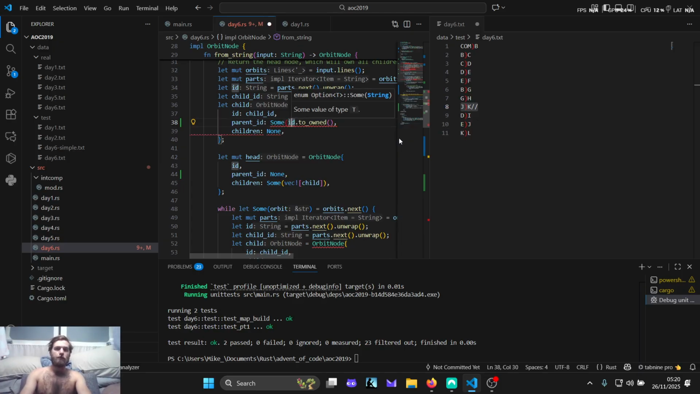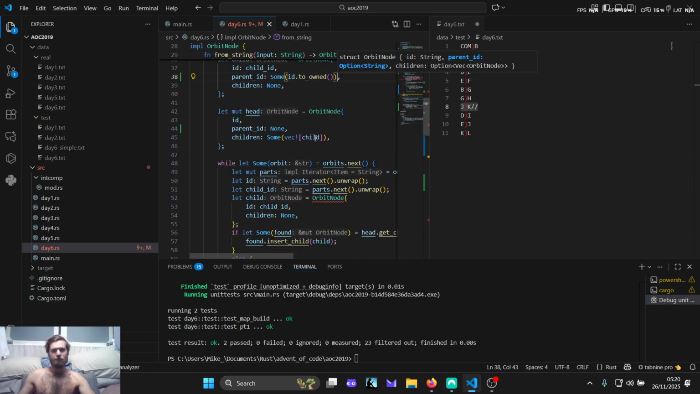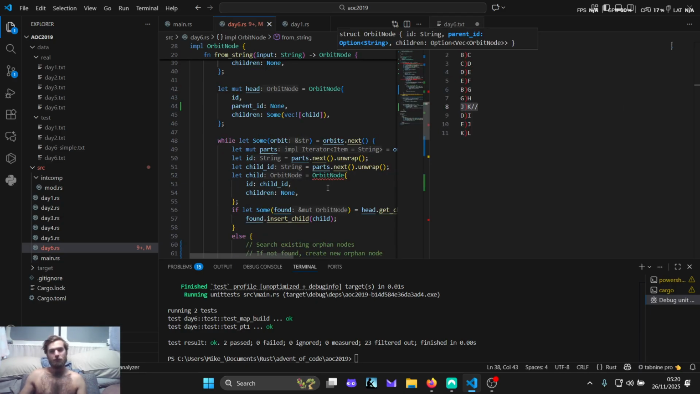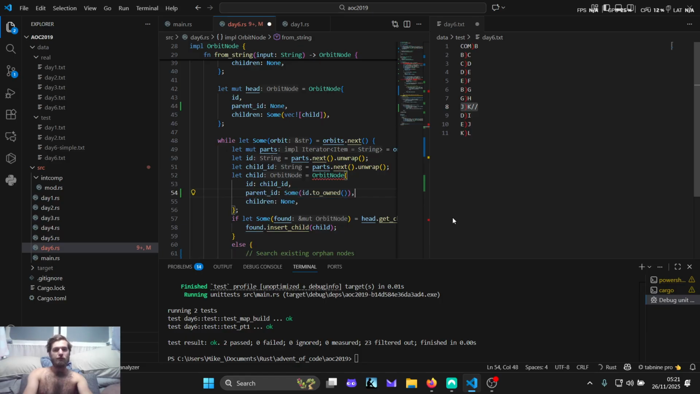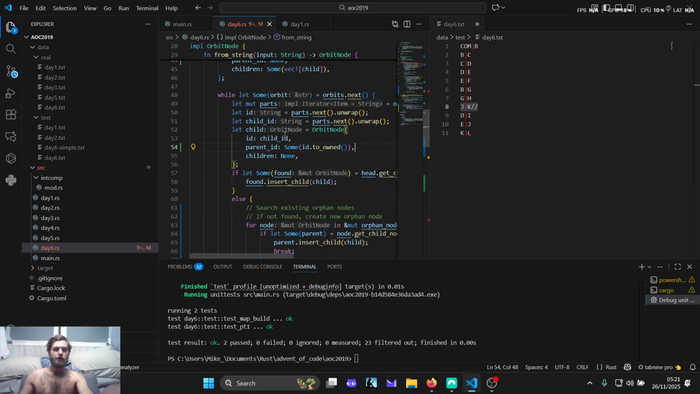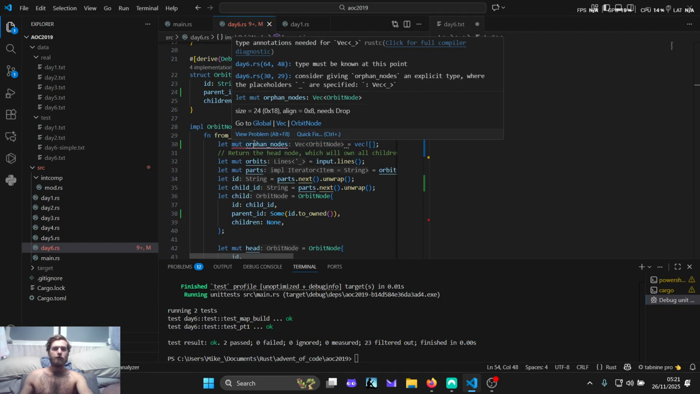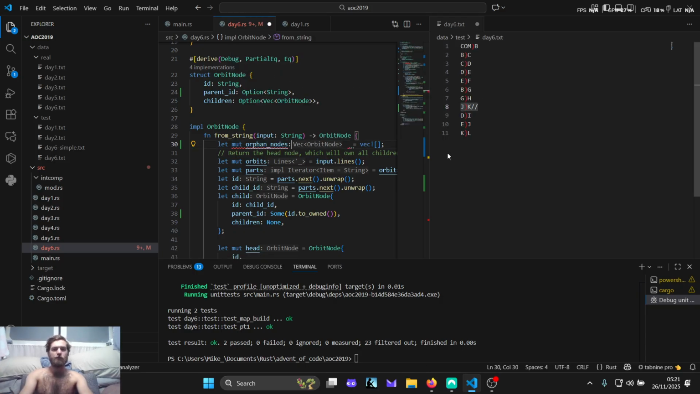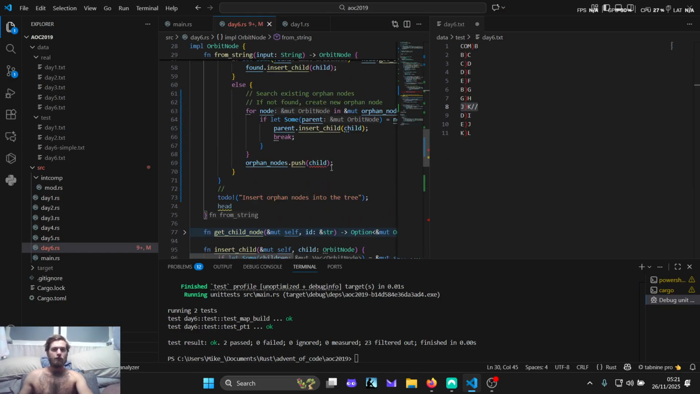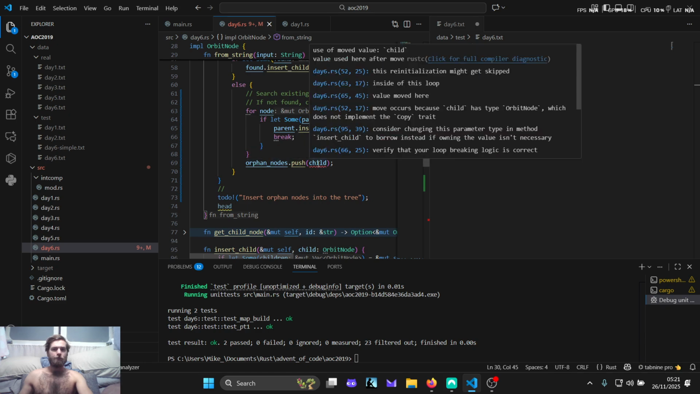Some. ID to owned. This isn't actually important. I'm never really going to check for a parent ID. So I probably could have got away with the empty string, but it's kind of more Rusty, I guess. That bit goes there. And you are unhappy because you need type annotation. Right, okay, yeah. So this will sort itself later, but for now, I'll just make that happy. I'll do that in a second.